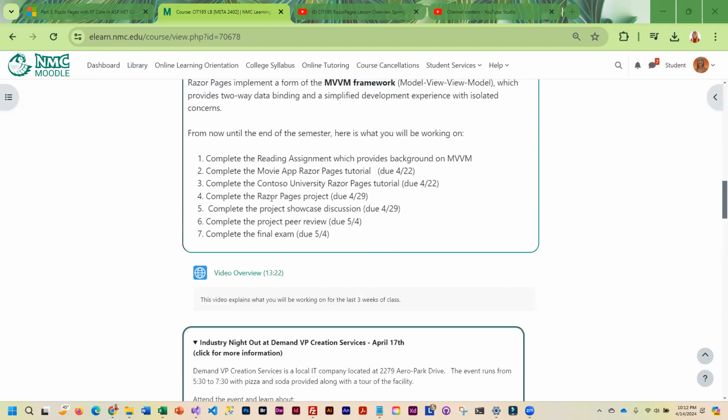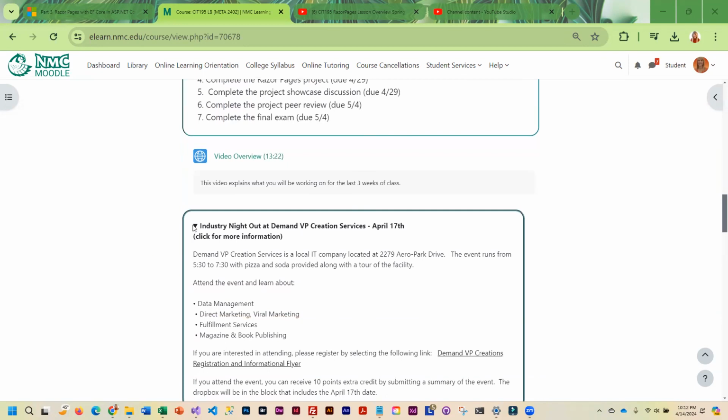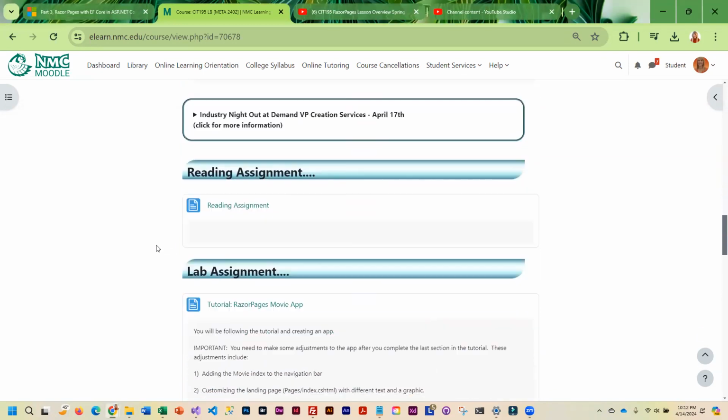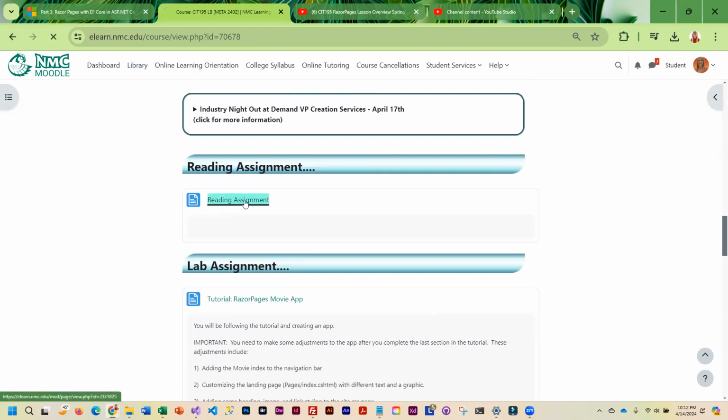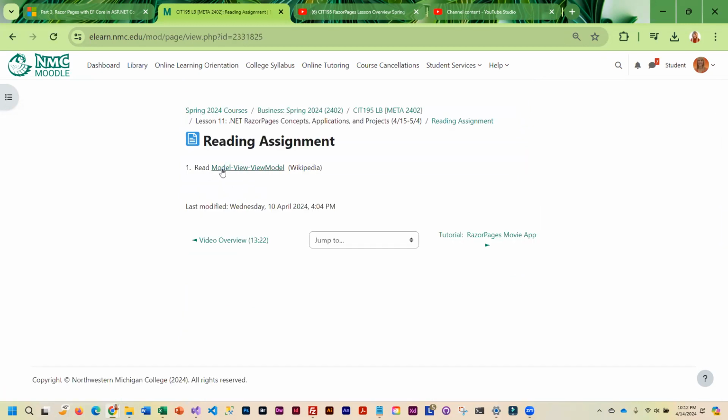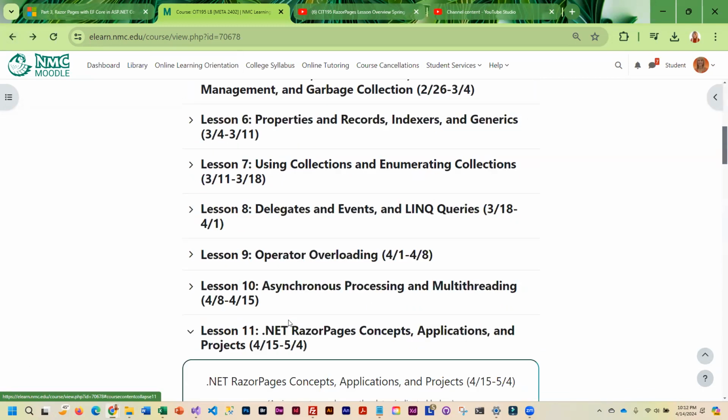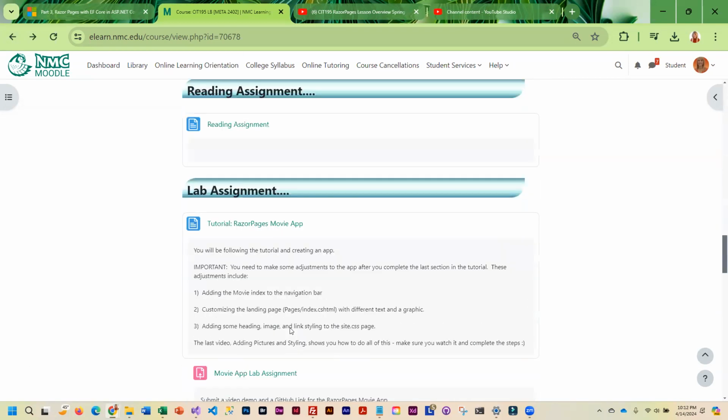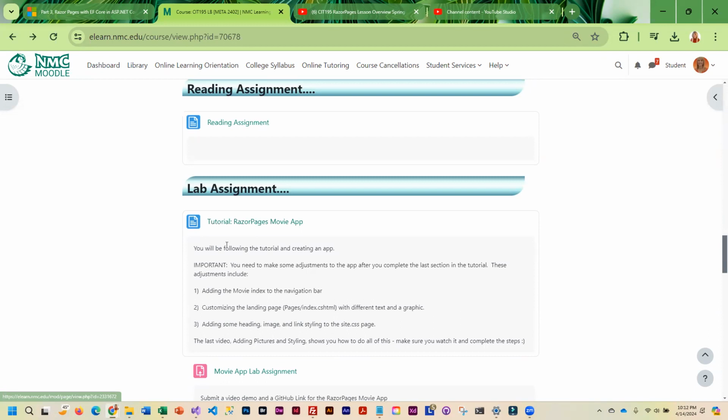Then you're going to do your own Razor Pages app. And then you're going to do a little showcase where you're going to demo it and share that demo with your peers. The reading assignment is super short, and it just involves reading about what the model view model framework is all about. Very, very short reading. And then most of your time is going to be spent completing the apps.